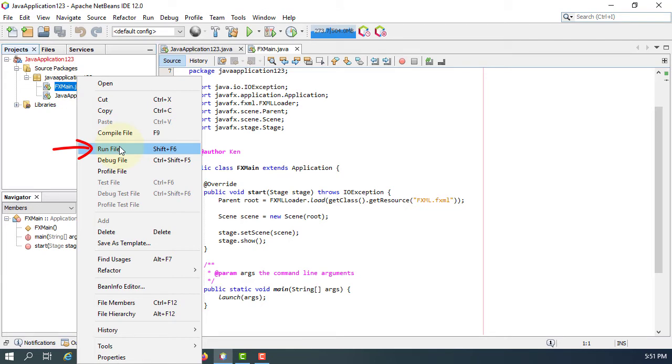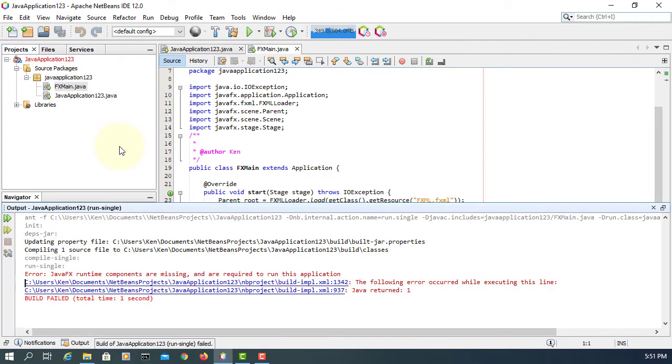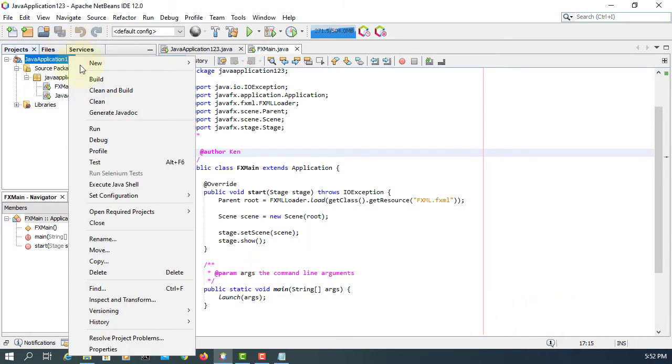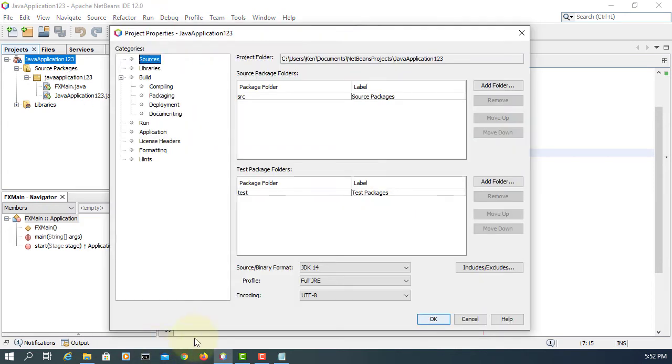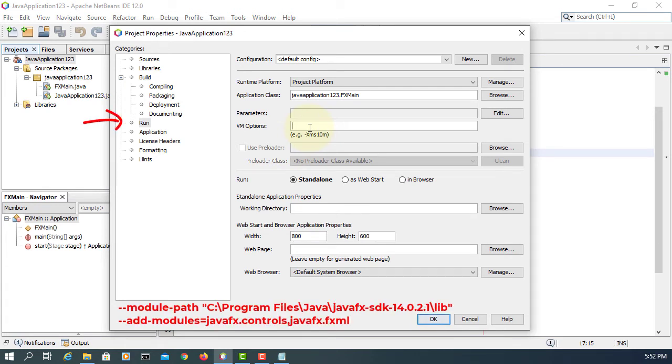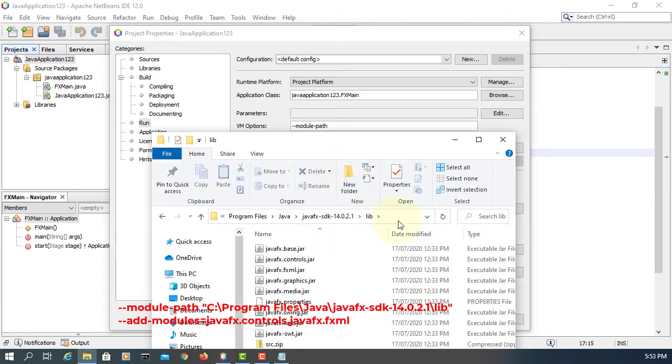So let's run file. This time it says that JavaFX runtime components are missing. Another frequently asked question. So when you run your JavaFX project, you need to provide modules. So let's go to run, modules, with the VM options. So module path, and then the directory to your installed JavaFX SDK.